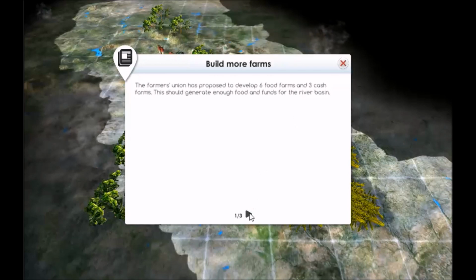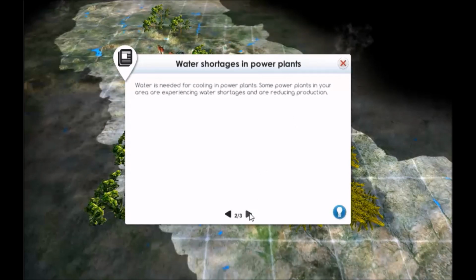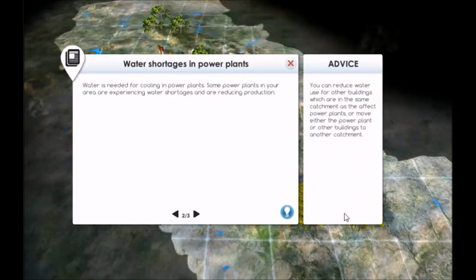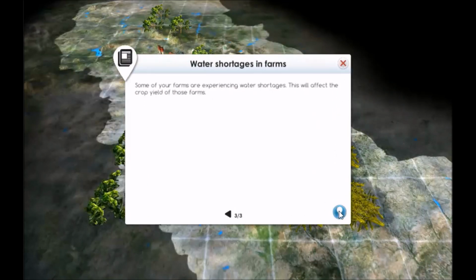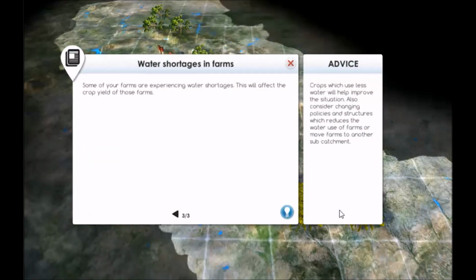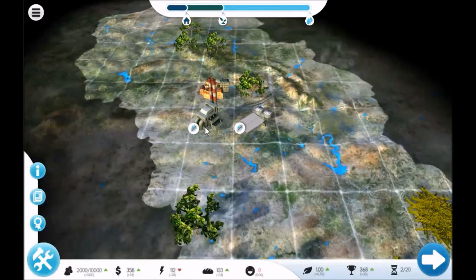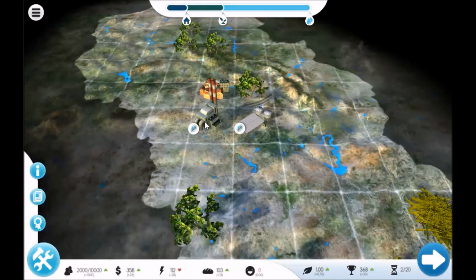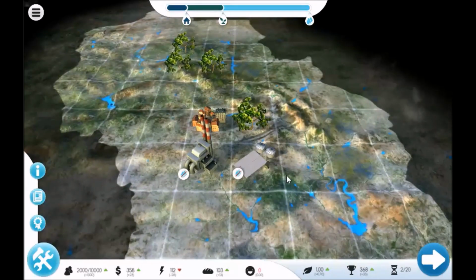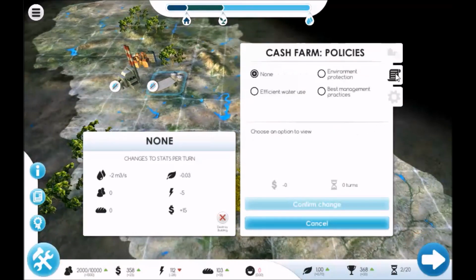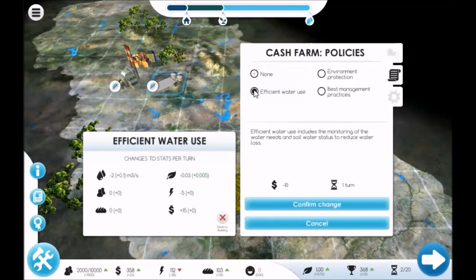You will also see new events from the game. This time they tell you to build more farms, and there are some water shortages in your area. Read the advice and see whether you can guess what to do. When you see events like this, take a look around the map and look for additional icons. They will tell you which buildings are in trouble. For example, this too. To solve the water shortage problem, we can implement water-saving policies in the affected buildings or buildings around it which are in the same catchment.